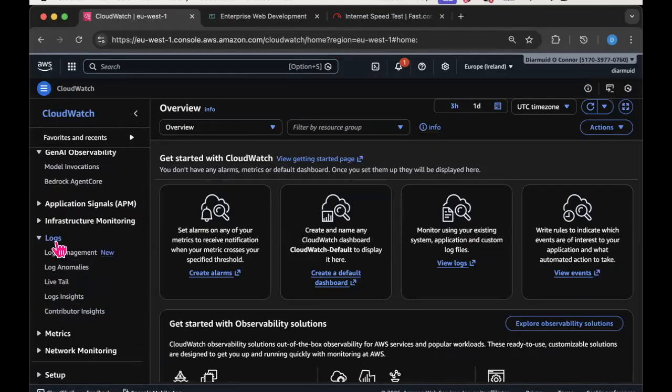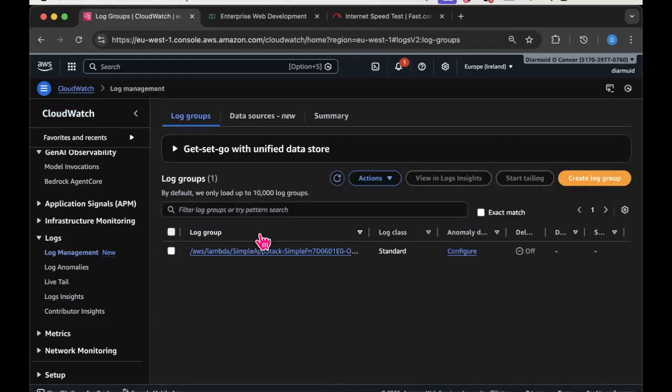Now, for every Lambda function that you have, the CloudWatch service will create a log group. And for every execution of a Lambda, it creates a log stream within that log group. So you've got one log group per Lambda function. I only have one Lambda at the moment, so if I go into log groups here, there should only be one log group, and there is only one log group.